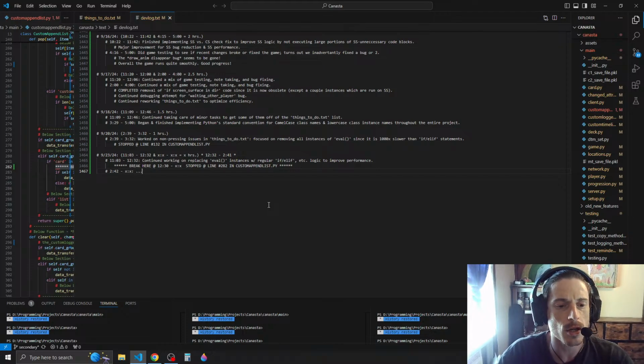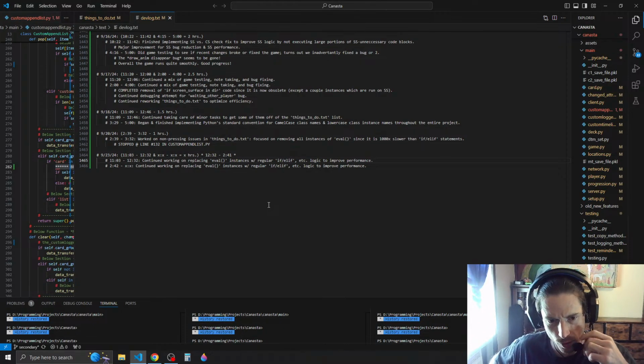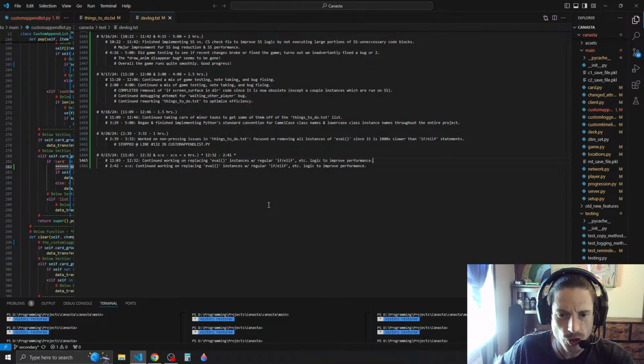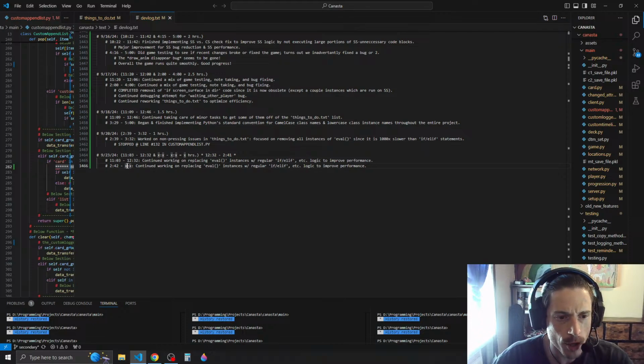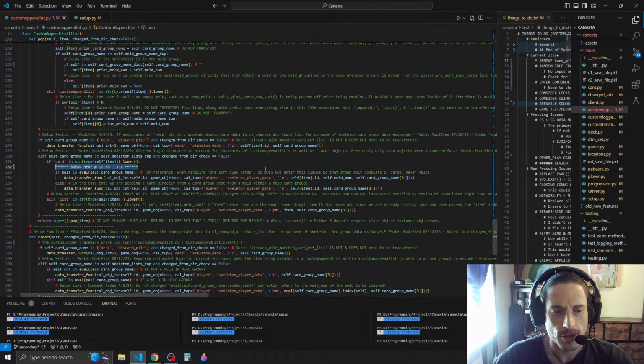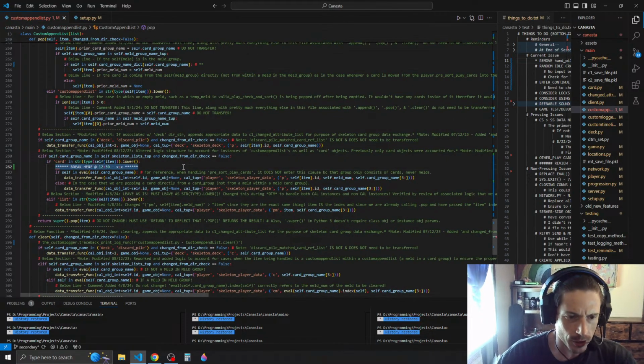Let's see what we can get done here. We were working on replacing eval instances with regular if, elif, etc. logic to improve the performance, because eval is 1,000 times slower. Never use eval. Alright, so that's where we stopped.